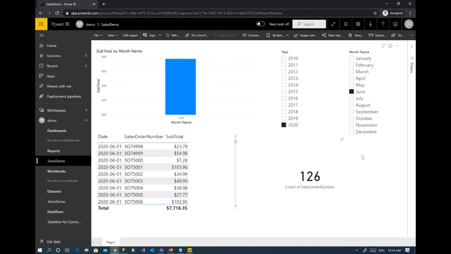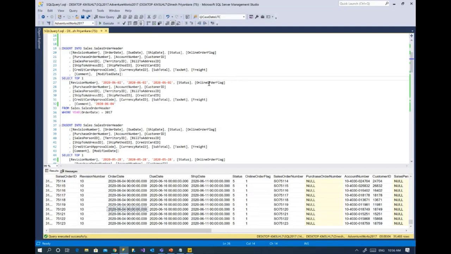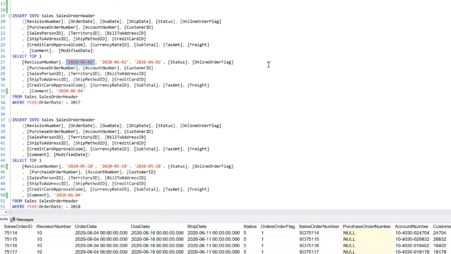Now let's insert 2 records and see how refresh works with those 2 records. Let me go back to my management studio. I have written 2 queries for inserting 2 records. This insert adds a record related to the 2nd of June, so the order date is 2nd of June. My second insert is related to the 28th of May. So I'm inserting 2 records, one for 2nd of June, one for 28th of May.